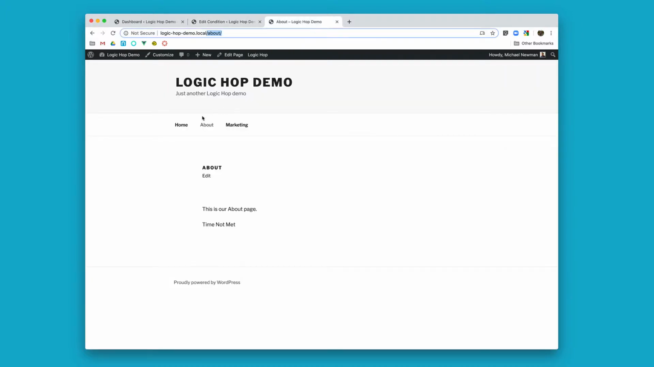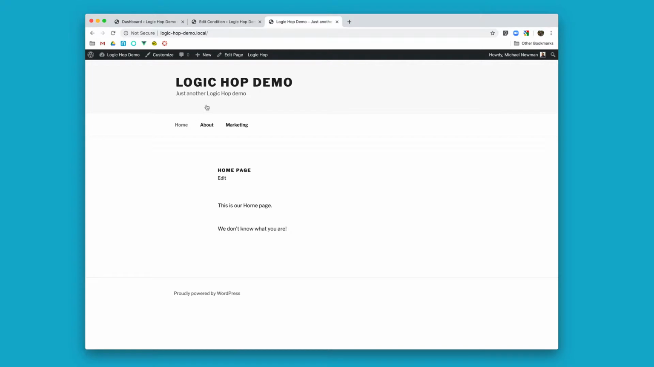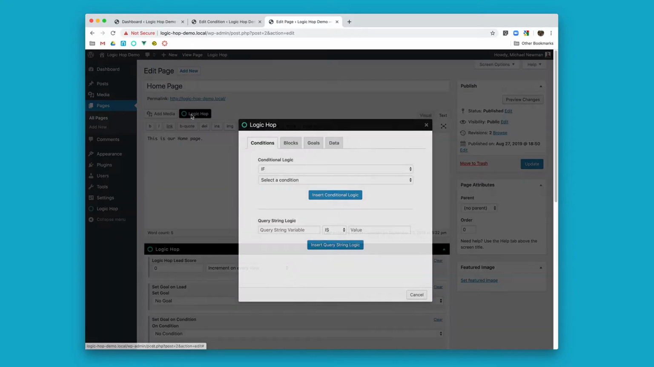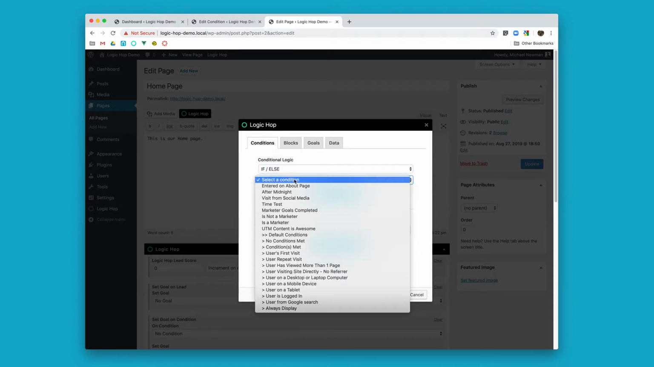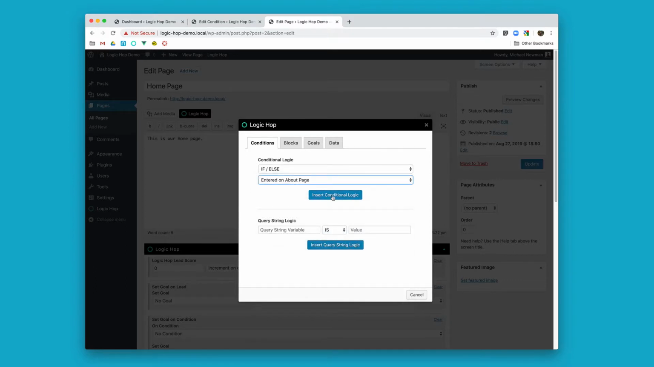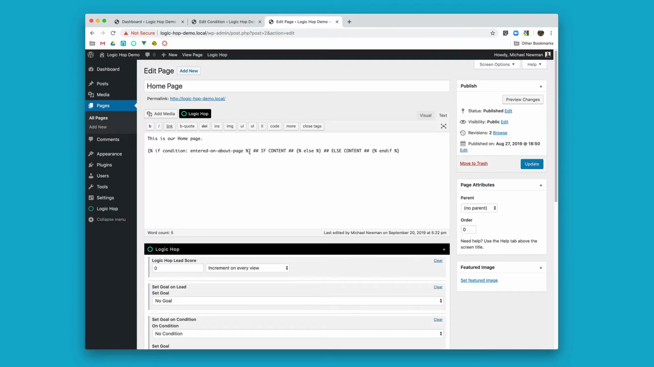Now, we're going to make use of this on our home page. So I'm going to go to our home page, and I'm just going to go ahead and click Edit. So what I'm going to do is open the Logic Hop palette and choose some conditional logic. I'm going to choose if else, and I'm going to use the condition Entered on the About page. I'm going to insert this. I'm just going to break this out onto new lines. Just makes it a little easier to read here.